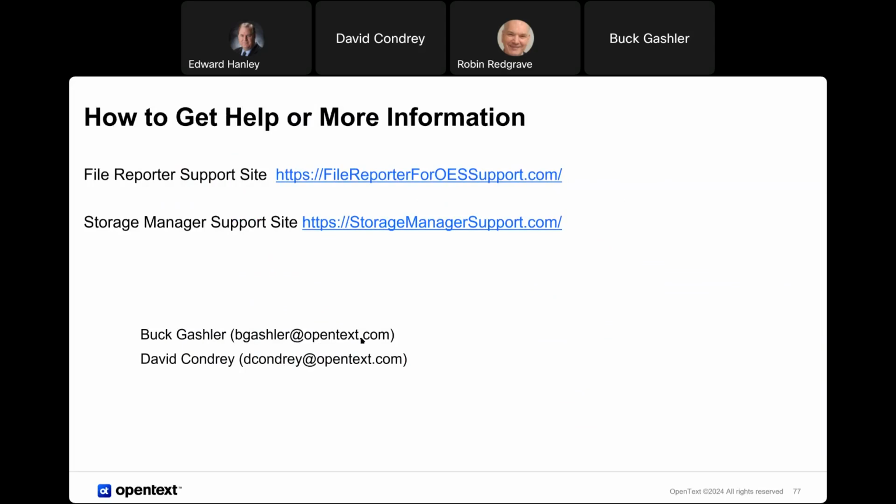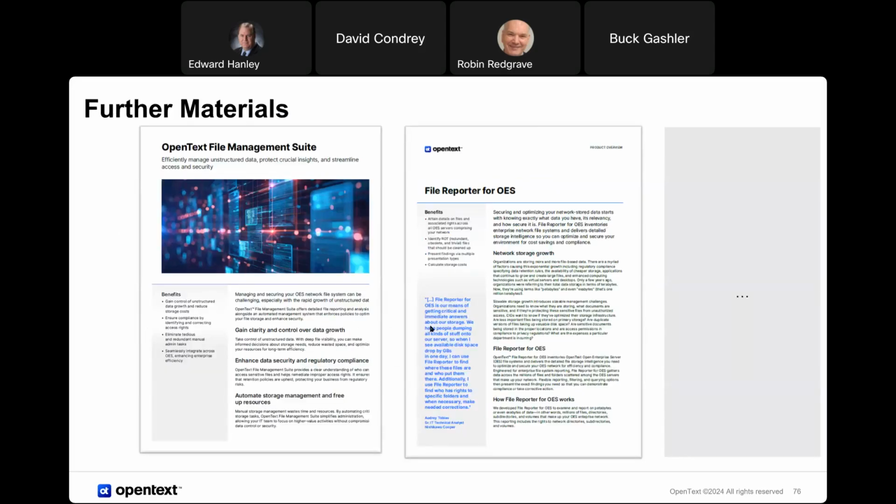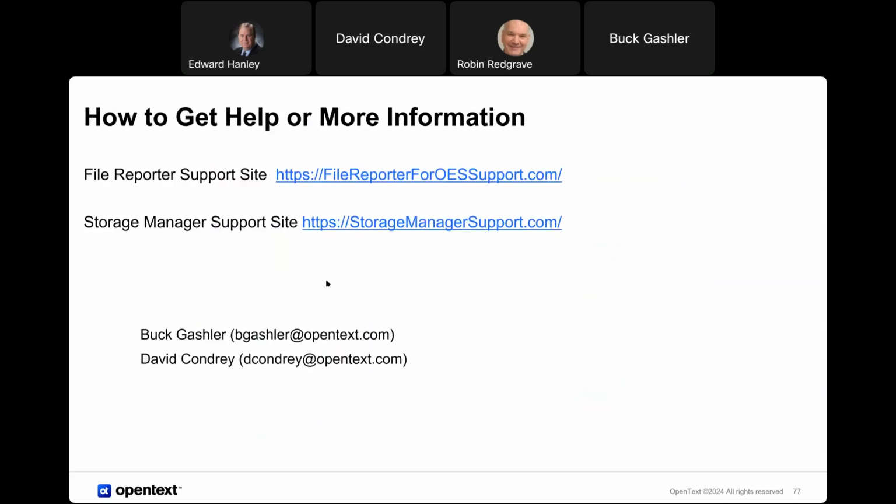Buck is the father of all of this content. I also wanted to point you to the dedicated sites for our team: File Reporter for OES support.com and Storage Manager support.com. Obviously, you go through technical support to get support, but we try to have this site as a little bit of a clearinghouse. These are in flux right now and being overhauled. I was hoping to be done by the time we did this presentation, but unfortunately, no.